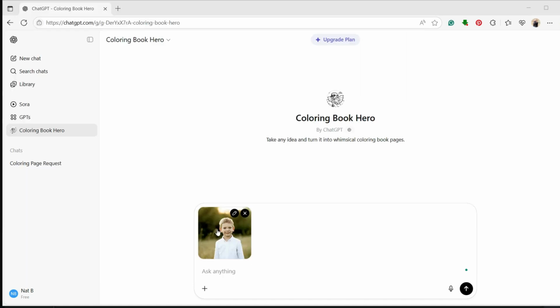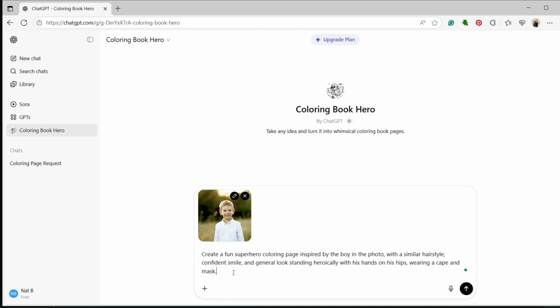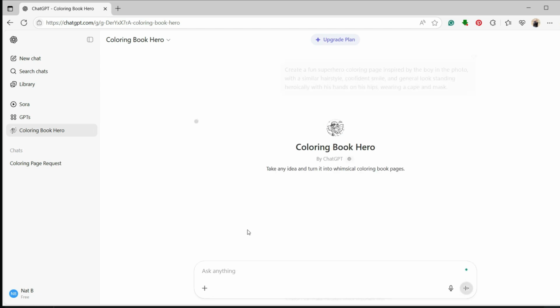So we're going to turn Ben here into a fun superhero coloring page. We're going to use a simple prompt. Create a fun superhero coloring page inspired by the boy in the photo with a similar hairstyle, confident smile, and general look, standing heroically with his hand on his hips, wearing a cape and a mask. Let's see what it gives us.